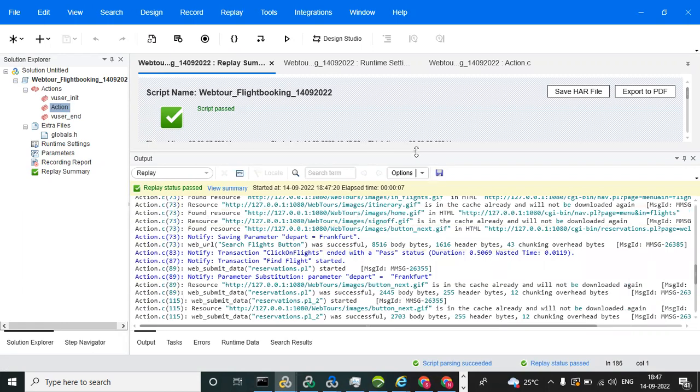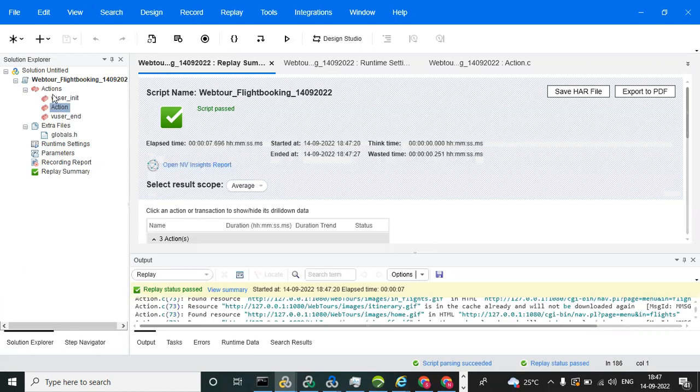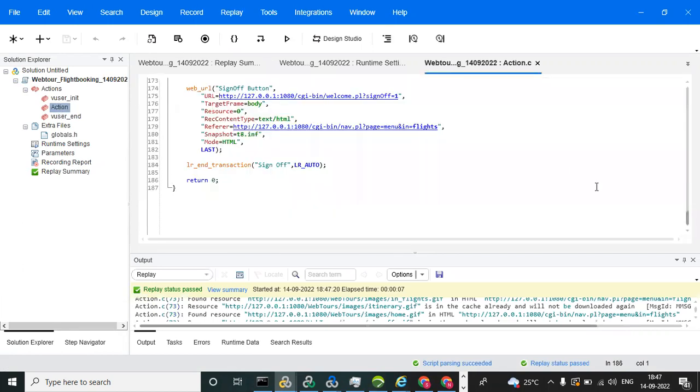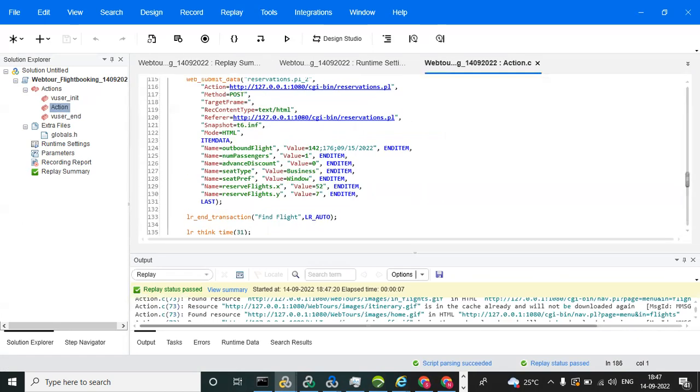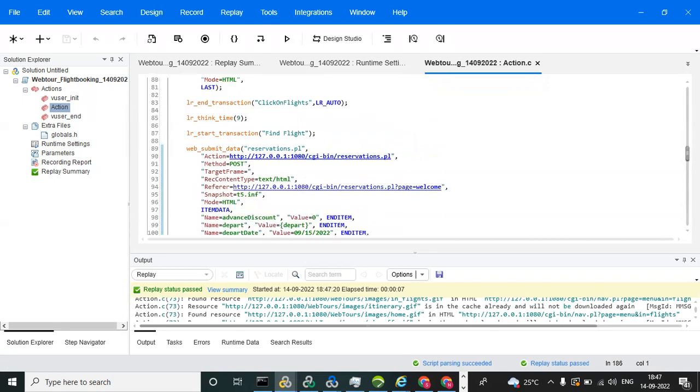See, you can observe departure is equal to Frankfurt. Like this, whatever values you have in your script, you can do auto correlation for them also, and in the same way you can do manual correlation also.